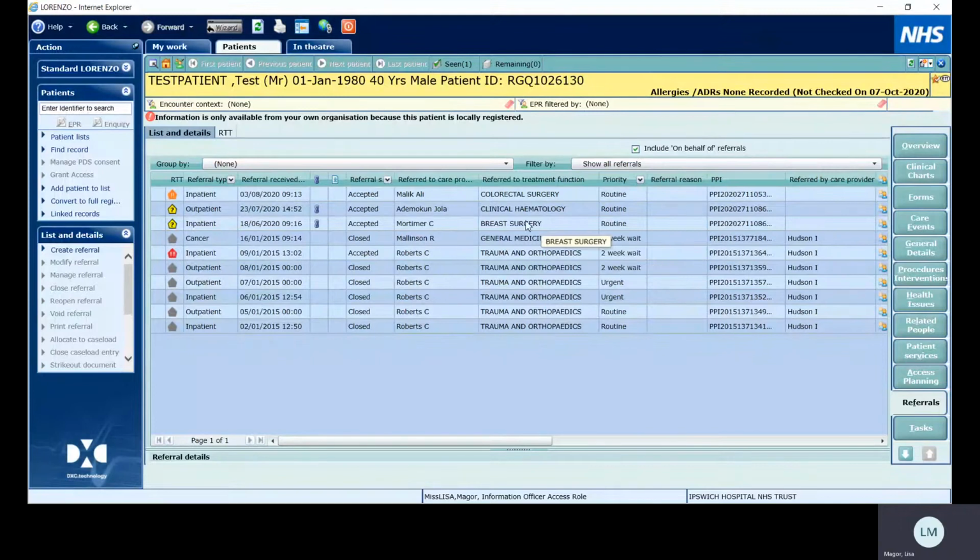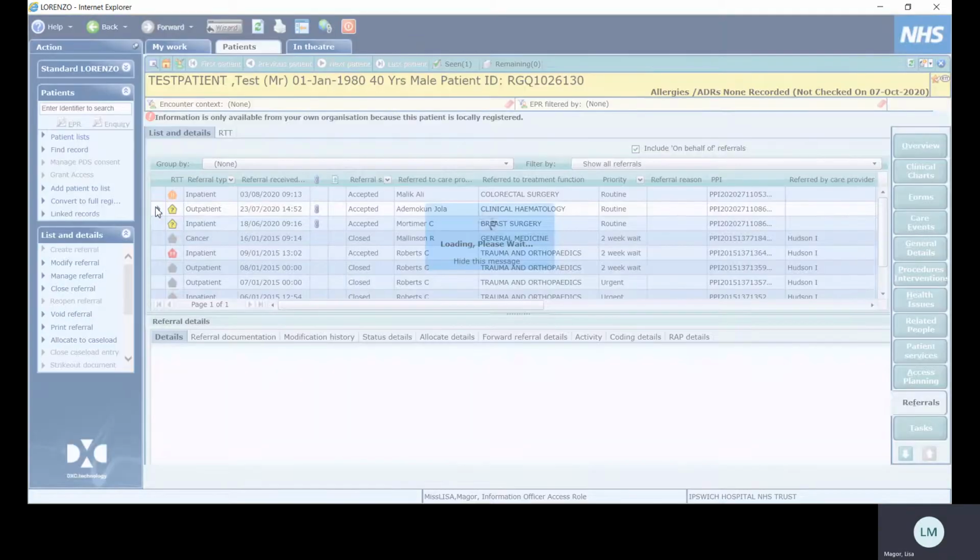Now, when linking referrals, you need to link backwards. So starting with the most recent referral, you then link back to the previous referral. For this example, we're going to take the breast surgery and the haematology referral here, and we would need to click on the most recent being the haematology one. Now, I have already linked these.